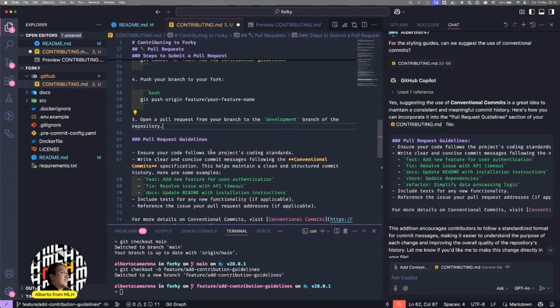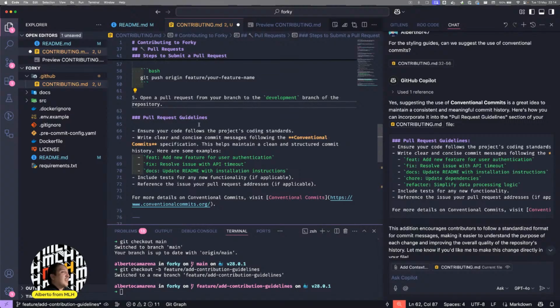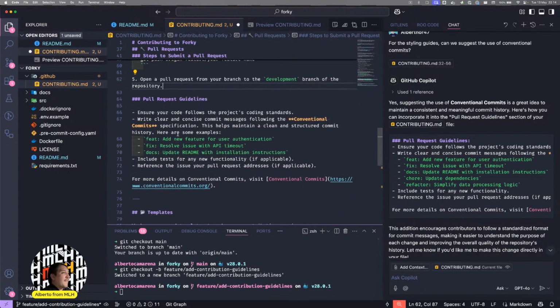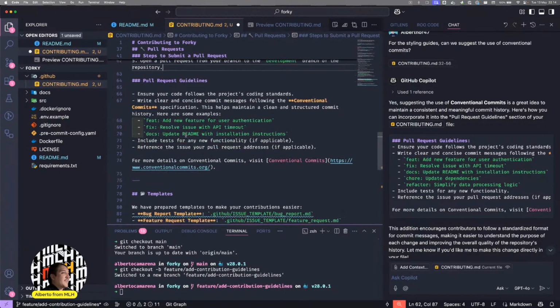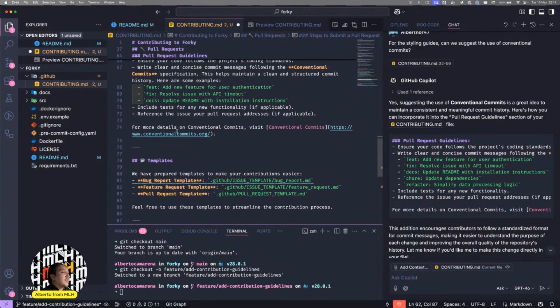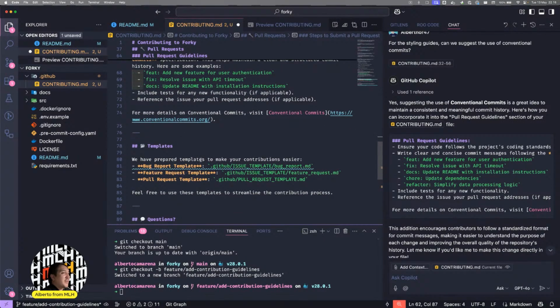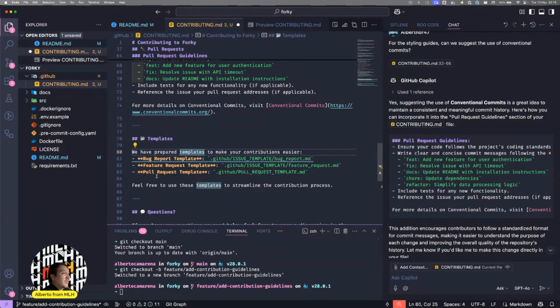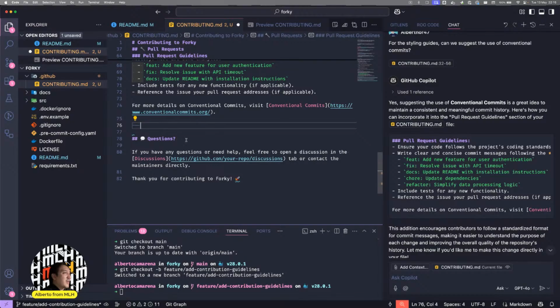Pull request guidelines, templates. We have report templates to make your contribution easier. Feel free to use these templates to streamline the contribution process. I think we already covered this, so I'm going to delete it. So, questions. If you have any questions or need help, feel free to open a discussion in the discussions tab.